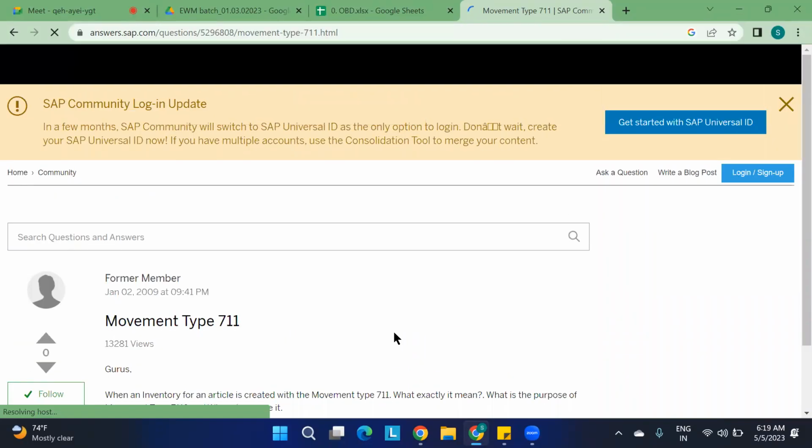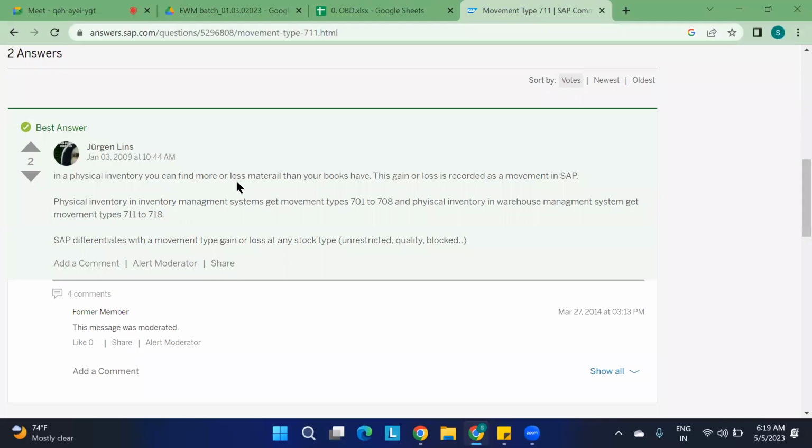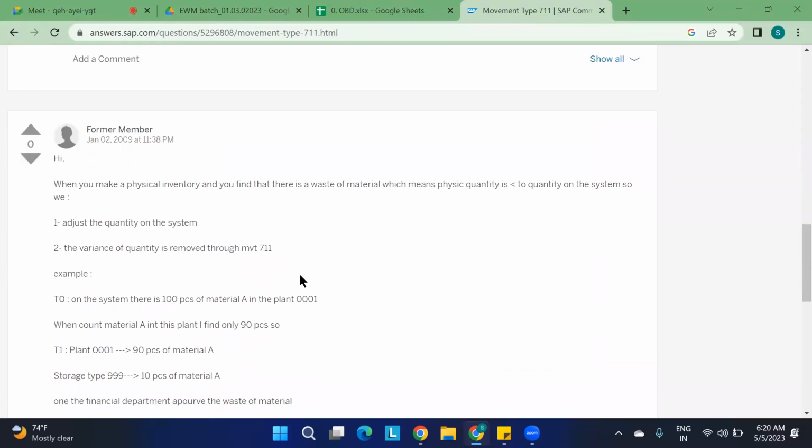WM में भी सेम ही होता है, 711. Yes. Okay, in physical inventory, you can find more or less materials than your book stock, again the lost records of the movement in the SAP. Physical inventory, managing get, okay, here 701, 712 वो बोला है, but 711 के बारे में बताएं.